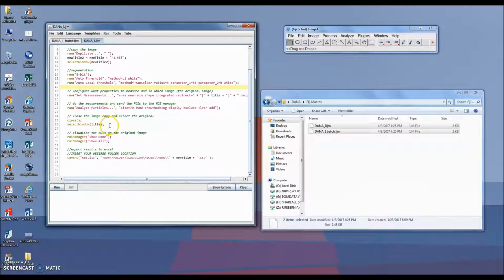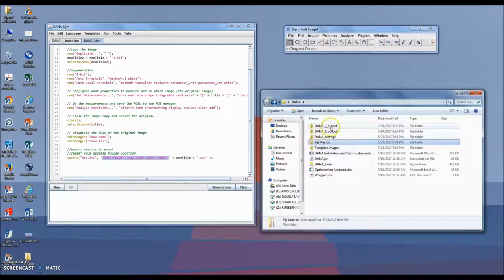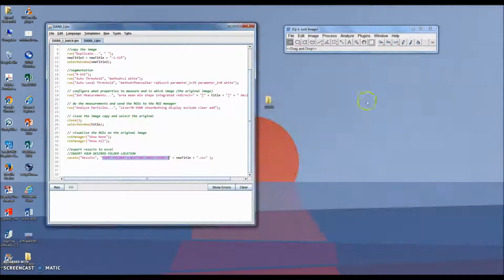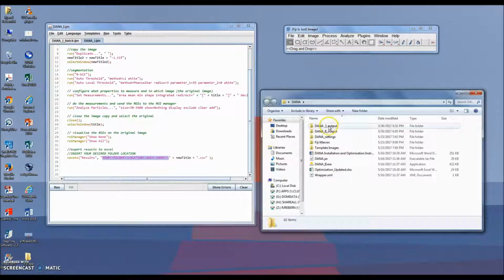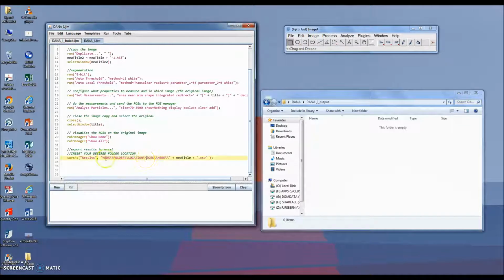Additionally, what we need to change in this file is the location that Dana 1 is going to export its files to. That's right down here. It shows your folder location goes here. Where I'm going to put mine, just for basic installation, is within this Dana 1 output folder that we saved in this Dana folder right here. To do that, I'm going to copy the file path for it, and then paste it right here.